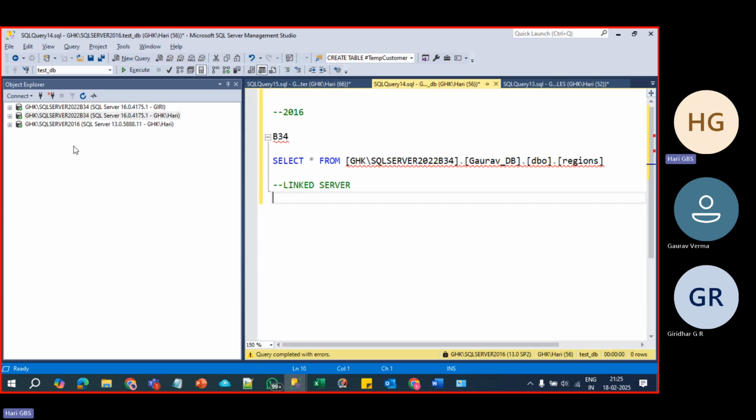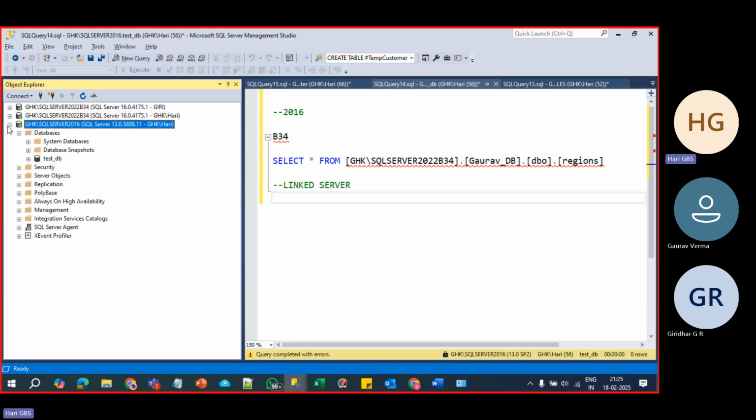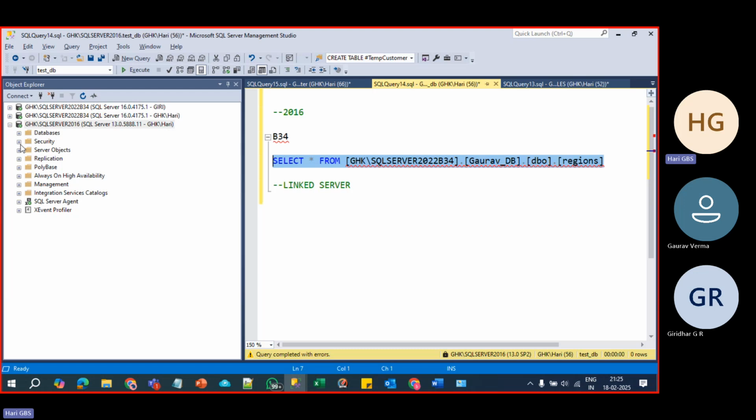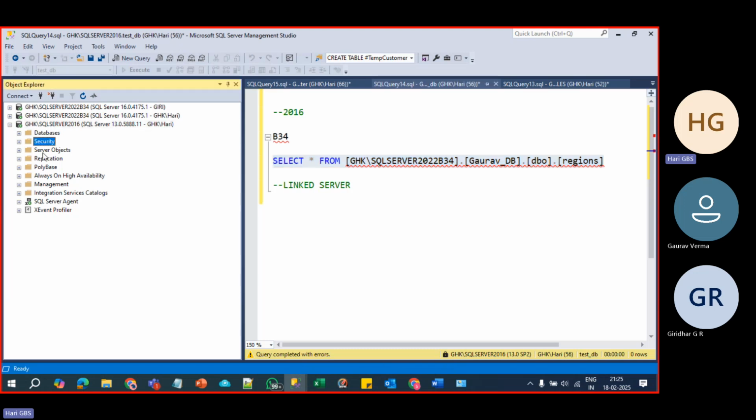Okay. How to create a linked server? Right now, I am sitting in 2016. From here, I want to control and query this database. Go to server objects. We discussed database security. Now go to server objects. Under server objects, you can find linked servers. Right click on this, click on new linked server.